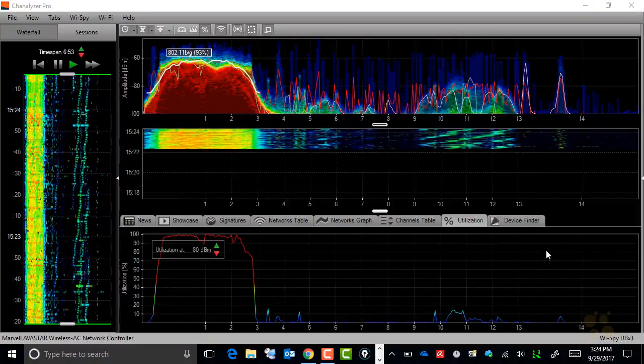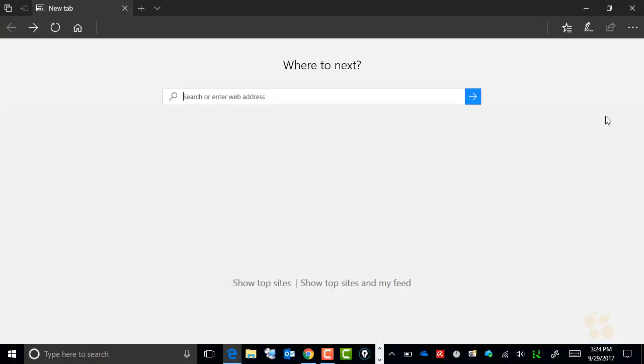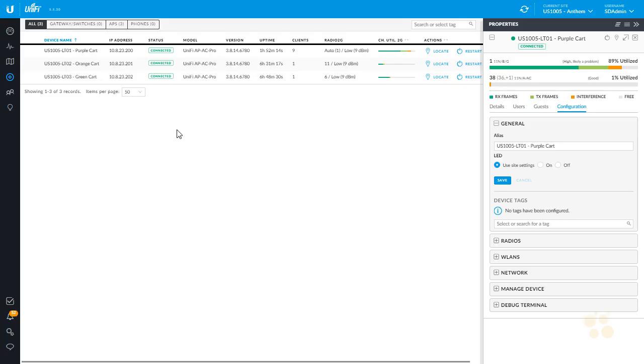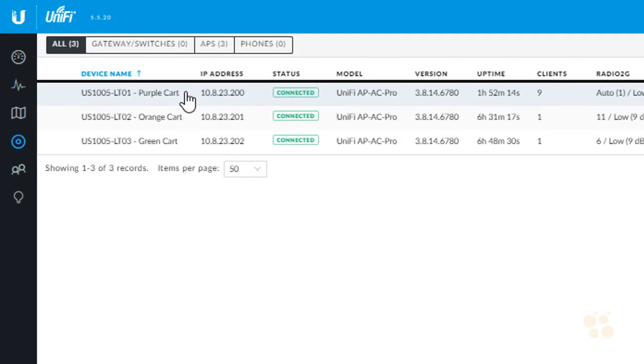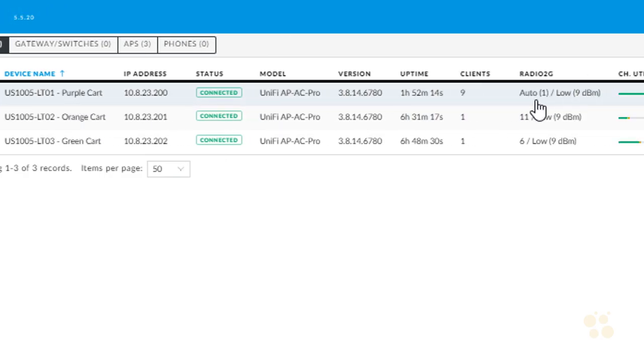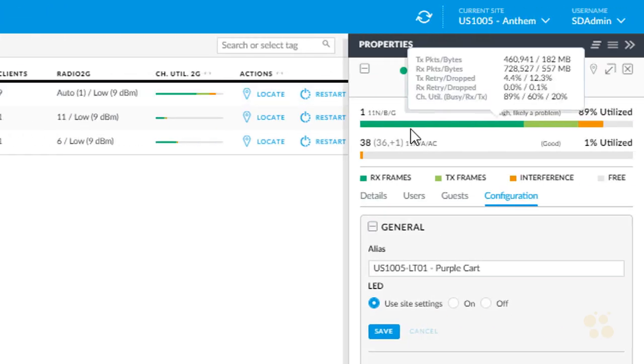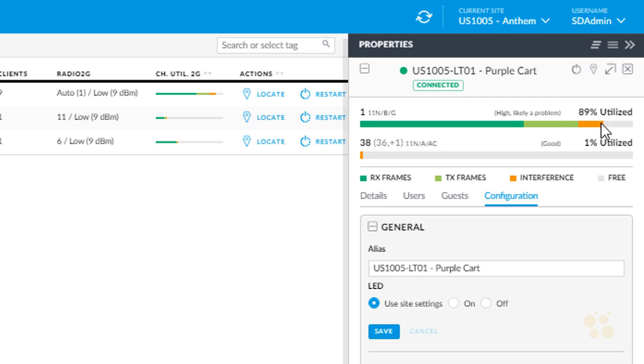So here's what I'm going to do. I'm going to go into Internet Edge and get connected to my wireless controller that shall remain nameless. All right, I've logged in, and take a look at this. I've got US 1005 LT01 purple cart. That's the one that I'm dealing with. Auto channel 1, and if I click on that WAP, I see channel 1 is 89% utilized. Likely a problem. I actually had to tether my cell phone to my laptop to even connect to this because the Wi-Fi was so saturated, I couldn't get a good connection out.